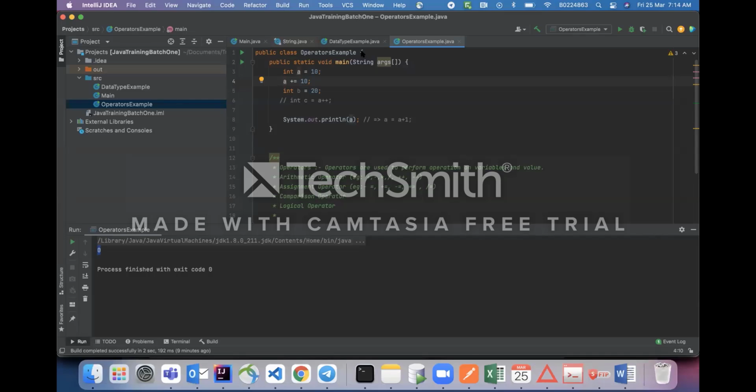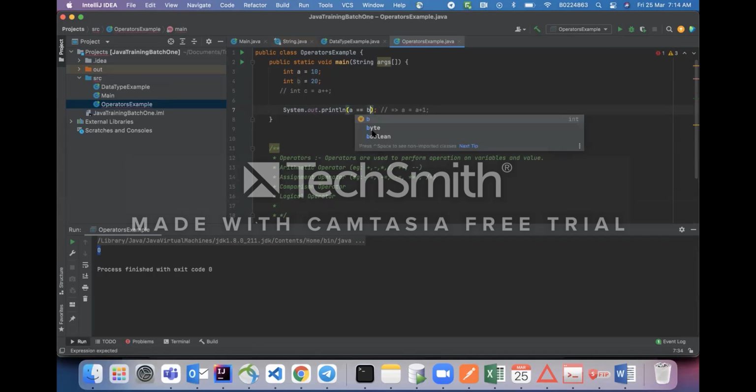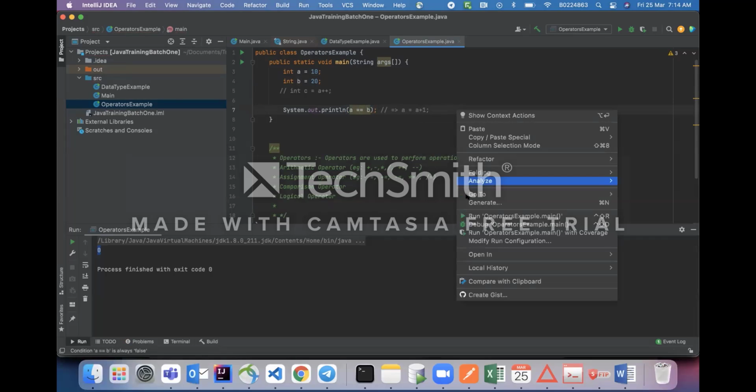Now there is a third operation called comparison operator. Now what is comparison operator? Comparison operator is used to compare two values in Java. For example, I have a variable integer A and integer B, right? Int A is equals to 10, int B is equals to 20. And I want to see if A is equals to B or not, right? Then I'm going to use comparison operator. So double equals to is called is equals to, right? And if I run this program, let's see what happens.